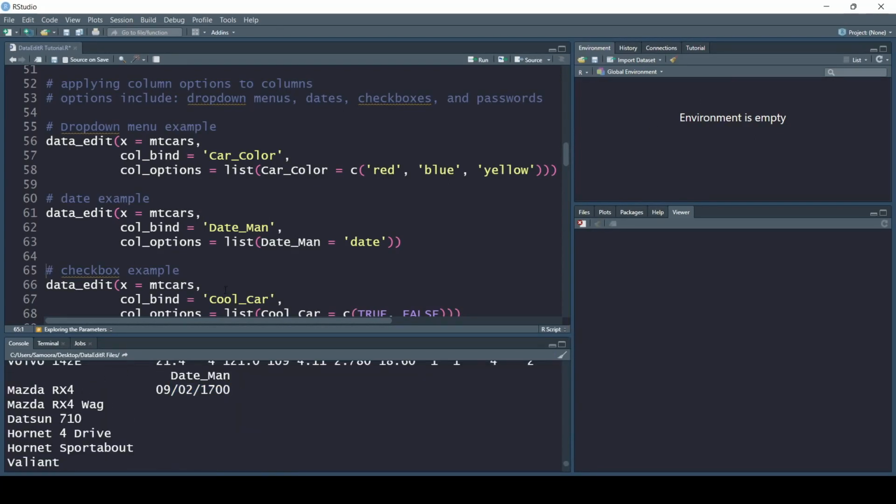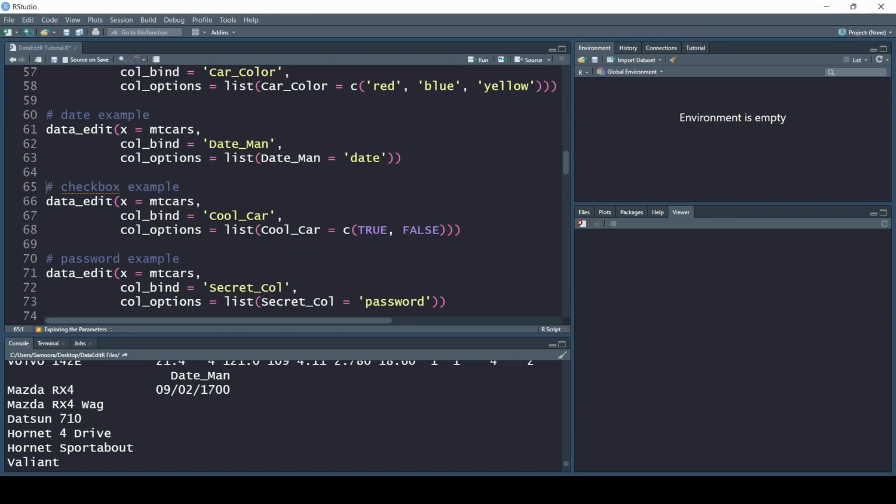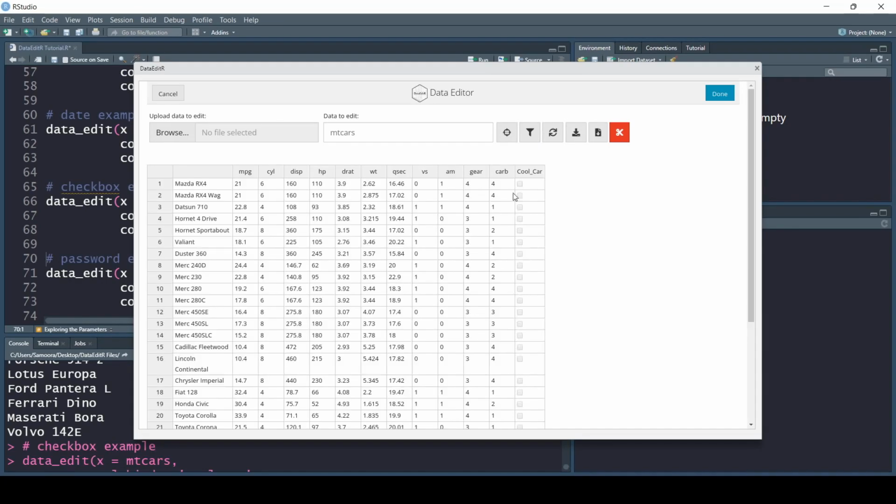we can notice that the value has been filled in. Another column option is the checkbox column. So this is more of like a true or false. So let's say we want to create a column to see if the car is a cool car. So we're going to create a column called cool car, and we're going to pass in a vector of true and false. So if we were to run that, what we're going to get here is a column which has a checkbox.